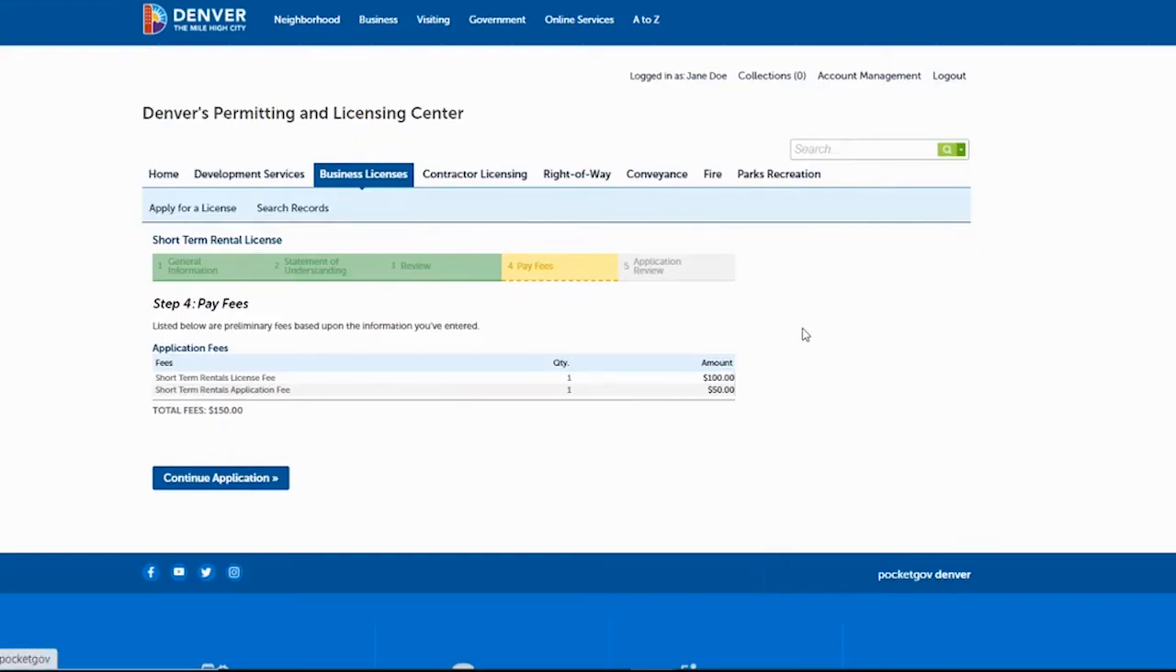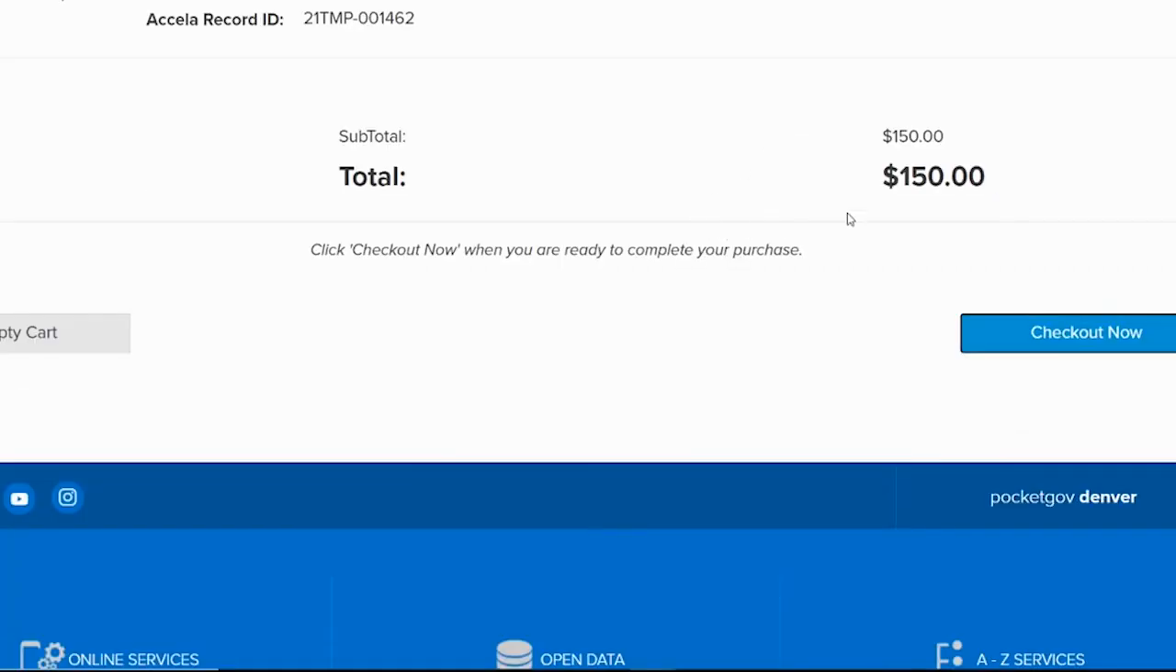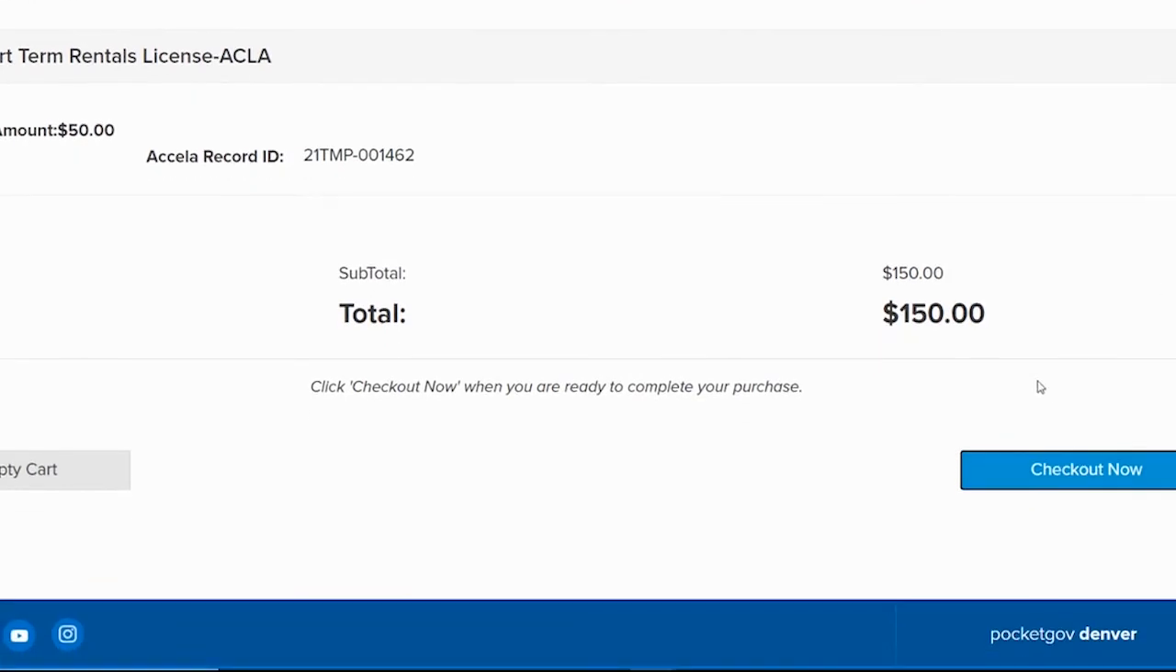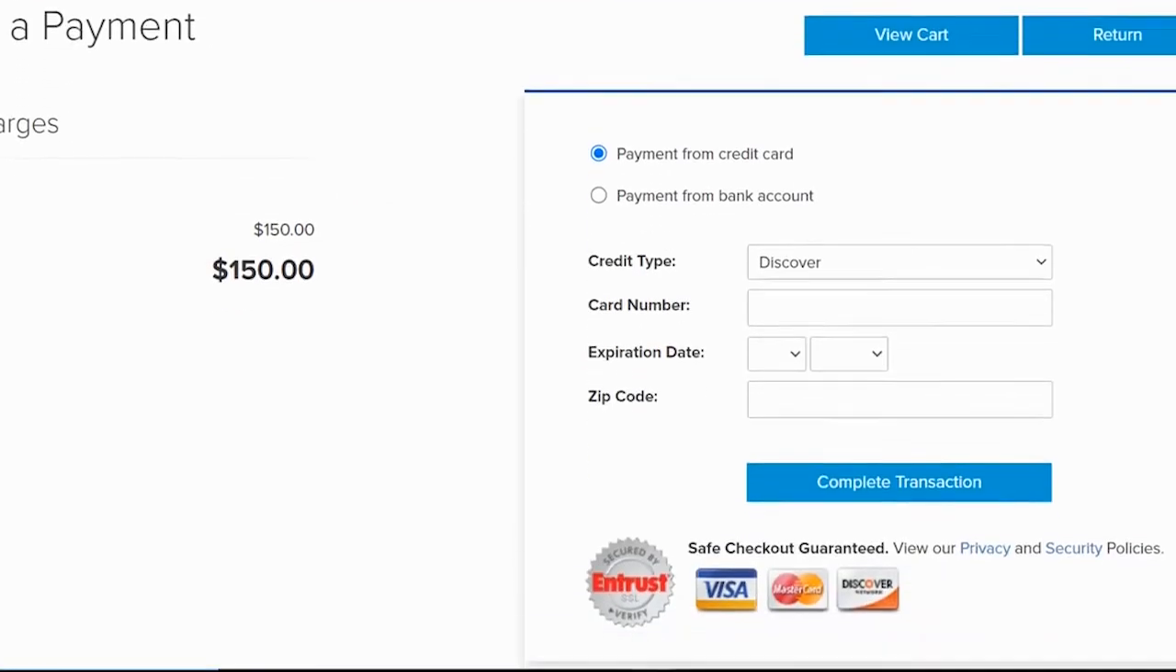And then here is the payment screen. It's going to tell you how much you owe for this application, and then we'll click on continue application, and it's going to redirect you to the third-party payment page. This is where you'll enter in either your credit card information or your bank account information. And again, this is just the shopping cart, and it tells you how much you're going to pay, and then you click on checkout now, and then here is the payment screen.